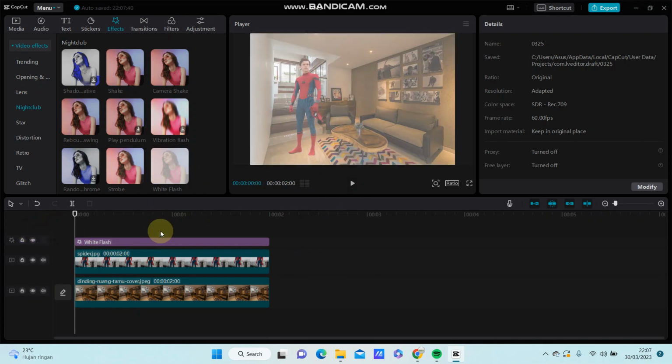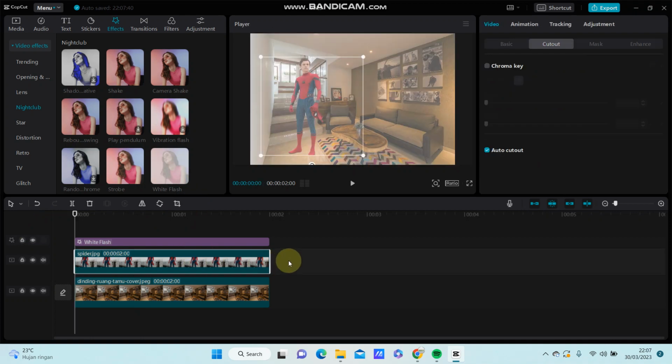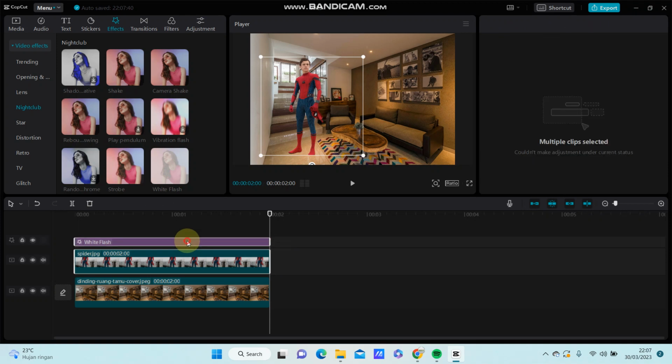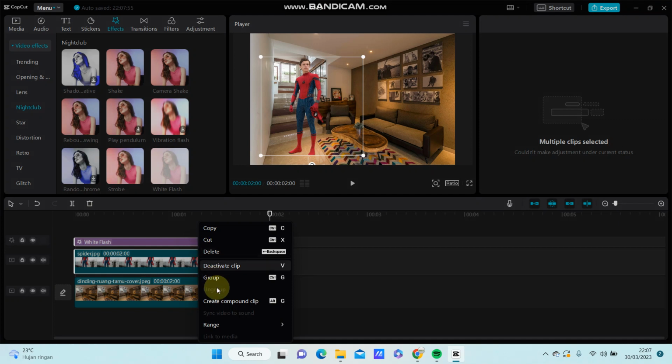To apply this white place effect to overlay only, just select the overlay and effect, right click, create compound clip.